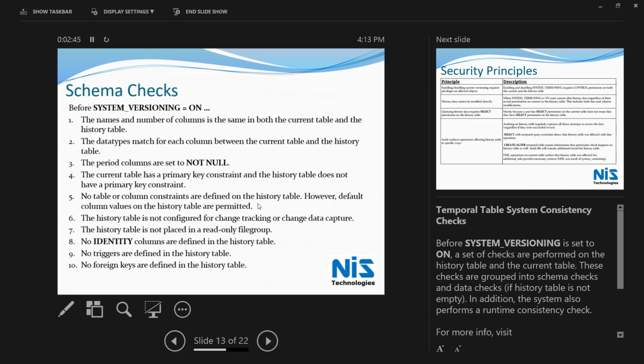Once we specify system versioning equals on, this is a list of all the items that take place. I'm not going to go through each one individually, but basically it's checking to see that the names and the number of the columns are the same for both. Obviously, for primary key, we have to forego that in the historical table. That the data types match for each column. The nullability for each column also has to be a match. Essentially, we're checking to see that the entire list of the criteria specified here is still consistent. And then, if so, system versioning is activated at that point.